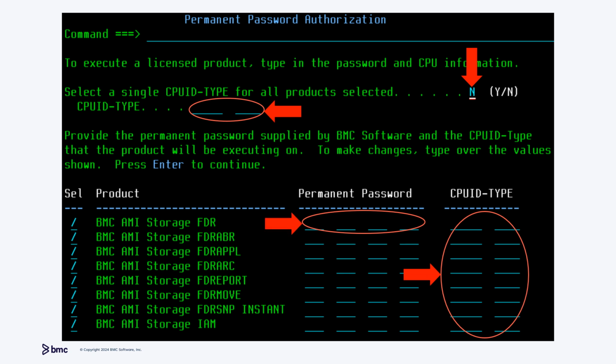Next, enter a password 3 digits at a time for each listed product. Each row represents one product on one processor. You can change the CPU ID by typing over the displayed information or deselect the product by blanking out the cell column. Lastly, press Enter to validate and accept your changes.